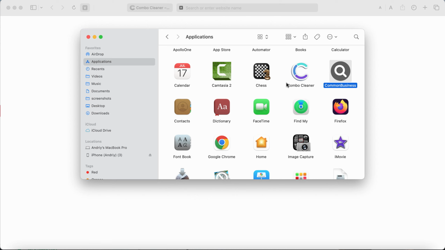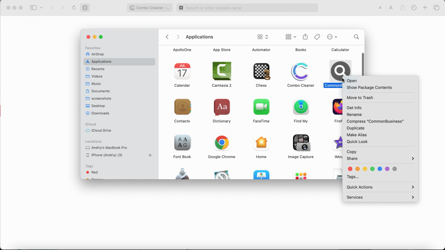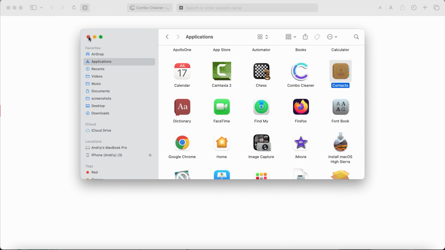Basically, the adware, once installed, starts to display pretty intrusive advertisements while you surf the internet. If you have found its presence on your computer, you need to undertake the measures and remove the adware as soon as you can. So check your applications, find this CommonBusiness, right click on it and move it to the trash.